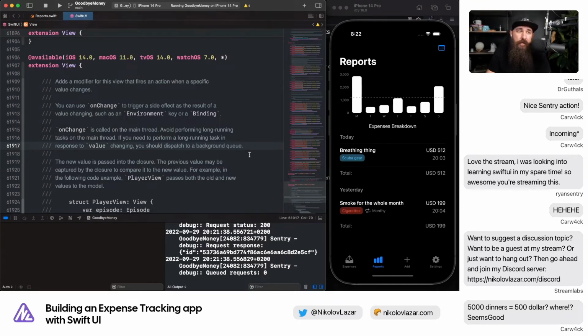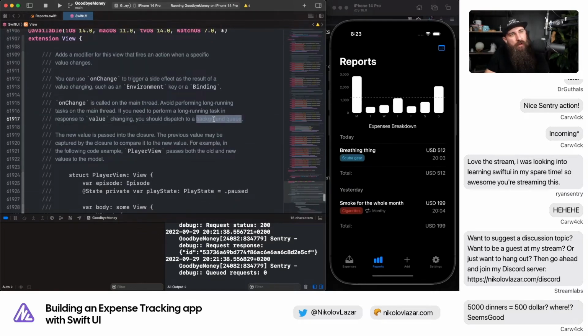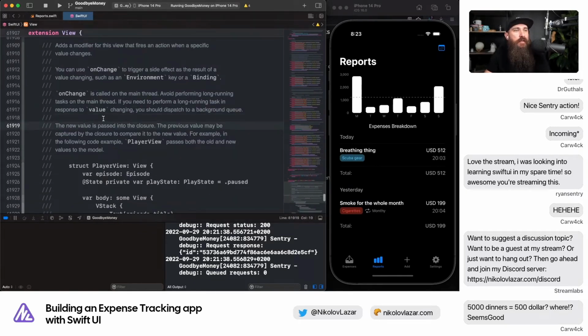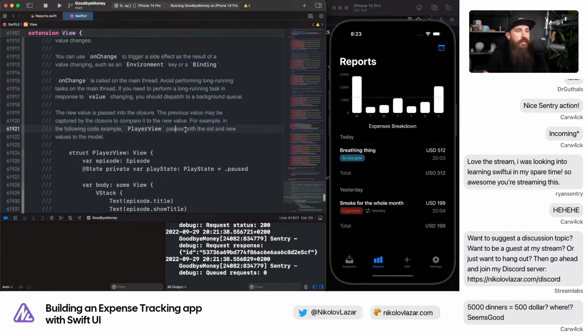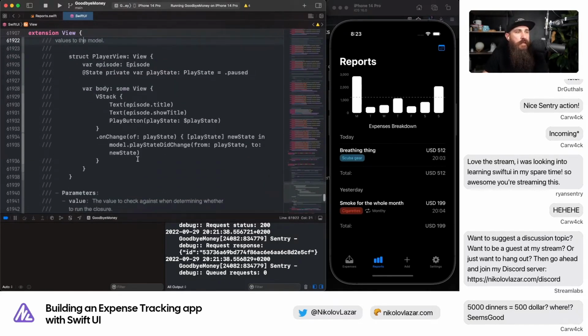This is actually a good advice, because we might have hundreds of expenses, right? It might be a good idea to put it in the background queue. We should learn how to do that first. The new value is passed into the closure. The previous value may be captured by the closure to compare it to the new value. For example, in the following code, the player view passes both the old and the new values to the model, right? The previous and the new one. There we go. Play state, new state. And then we go, did change from the play state, which is the old one, to the new state, which is, here we go, a new one.